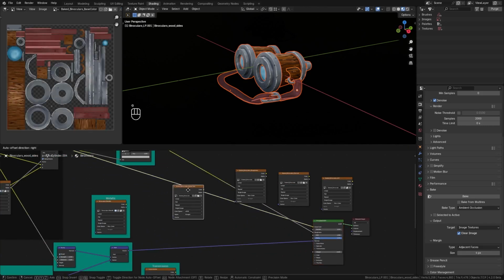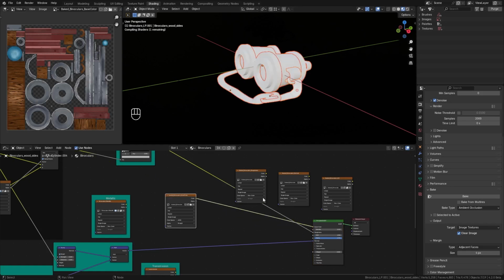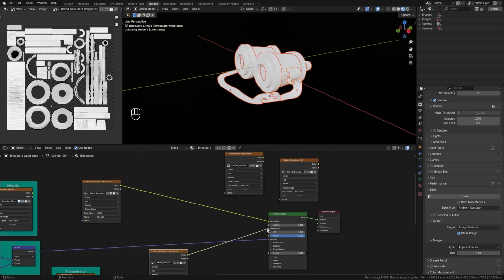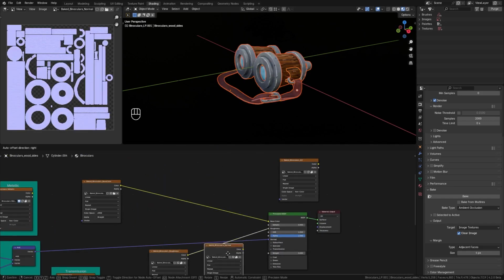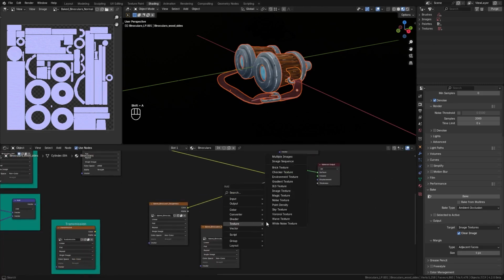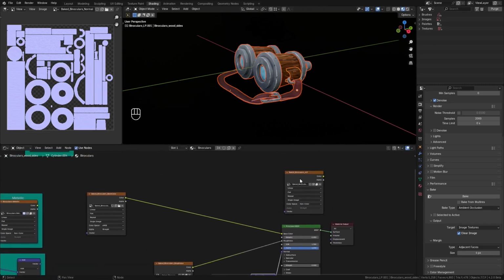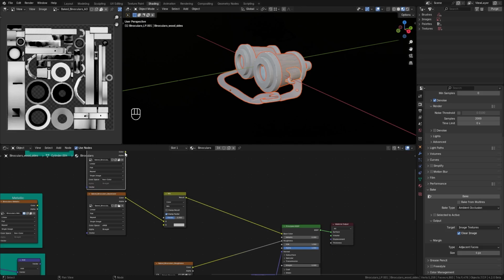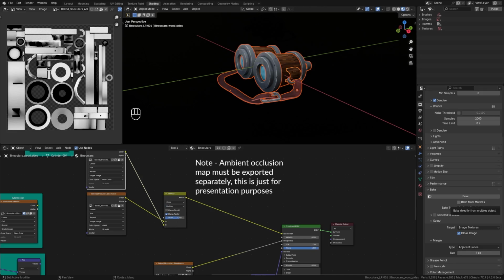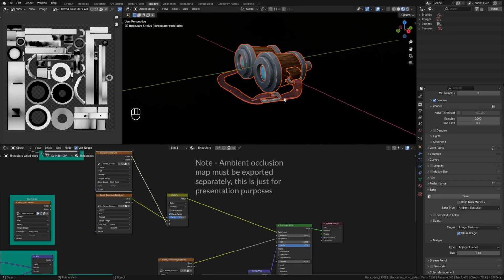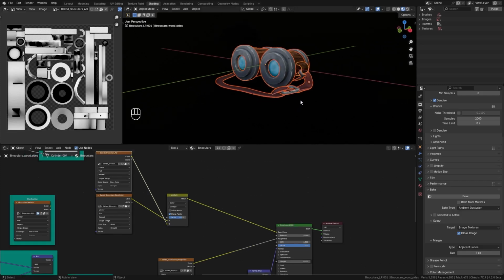Now to see the results of our baking, we can plug them into the corresponding inputs instead of the nodes we had before, and mix ambient occlusion with the base color. And we have a nice PBR setup of textures now, and we are ready to send it to someone. As you can see, the process of baking wasn't difficult, we just need to remember a few things and we're good to go.